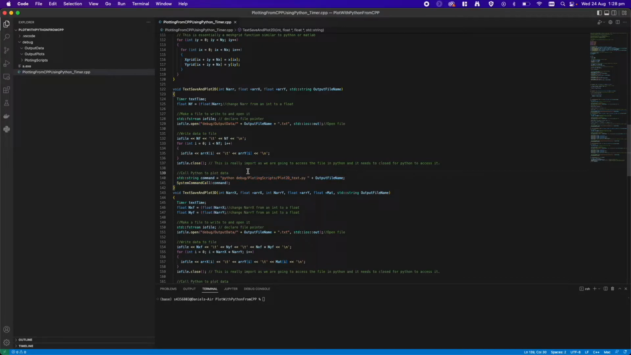It's going to read in that data file that we've just written to, and then it will plot the data that was in that data file. So I make this string here, and then I pass this string to this function that I've written, this system command call. Now we'll start with this string. Just a few comments on this.